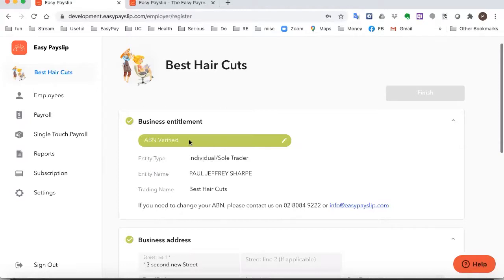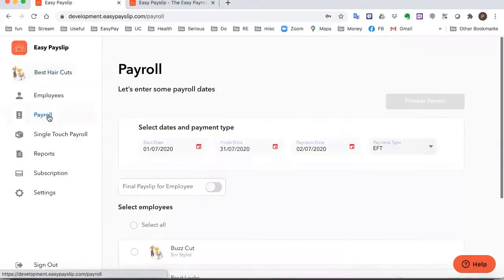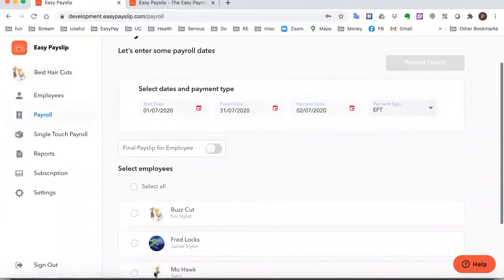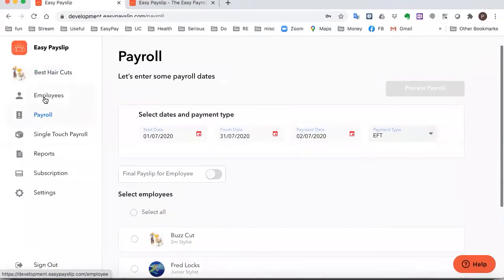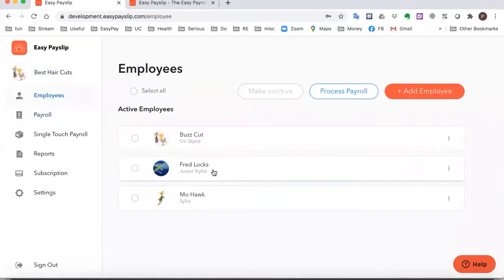Another question is, how do we enter sick leave? So I'll just show you that again on a payslip. So I'll just do another payslip. So I'll do it for Fred Locks. So firstly, I'll go to the employee record. Let's have a look at Fred Locks.